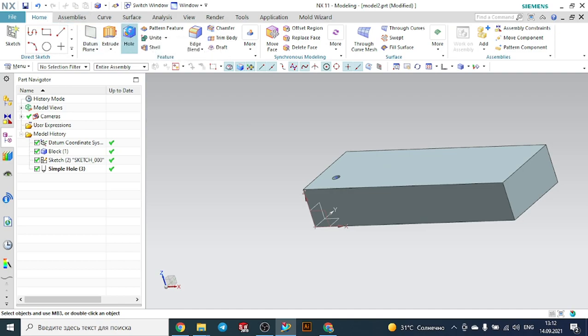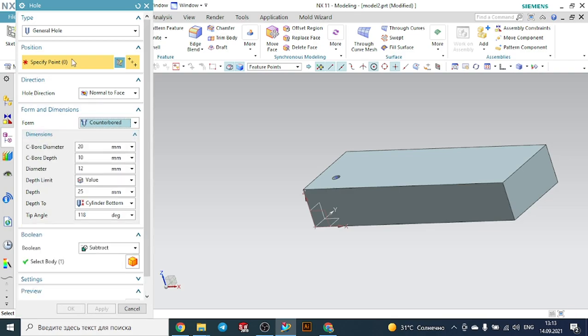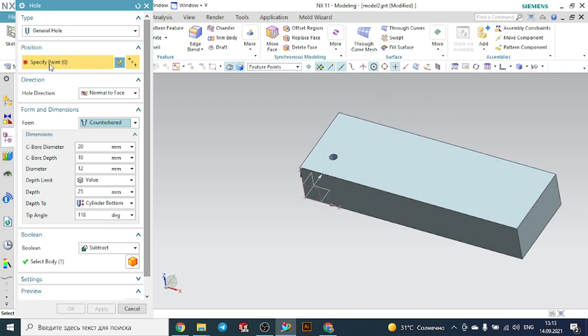Select the hole and the general hole. Let's see here the second form is the counterbore hole, and you see that several parameters are different from the simple hole. Also, as I said before, there is the direct method to define the position of the hole exactly in the hole feature, so not to use the previous one. So we can define the position of the hole.